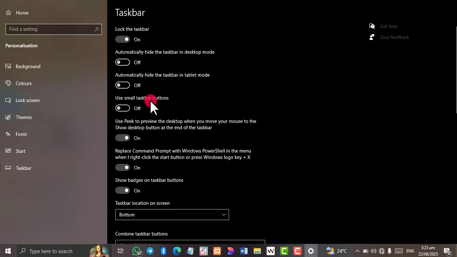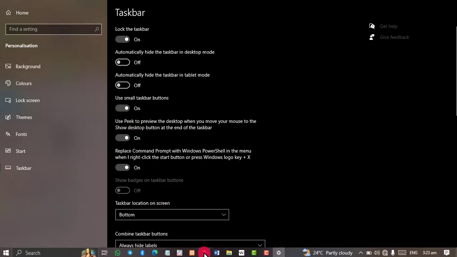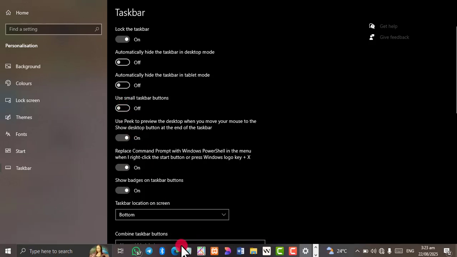You can also use small taskbar buttons. If you turn it on, your taskbar buttons will be small. The icons on the taskbar will be small. If you turn it off, you see that it will revert to the normal size.